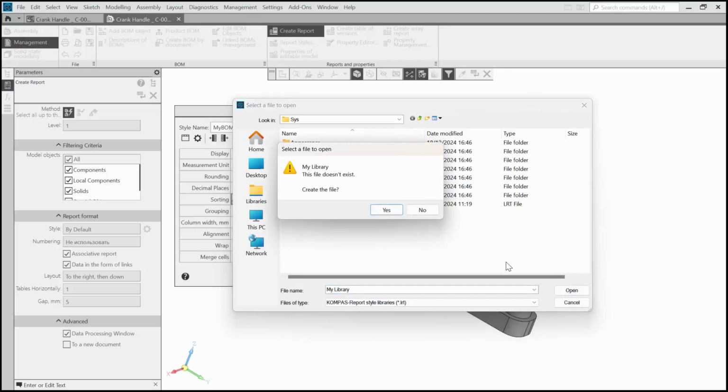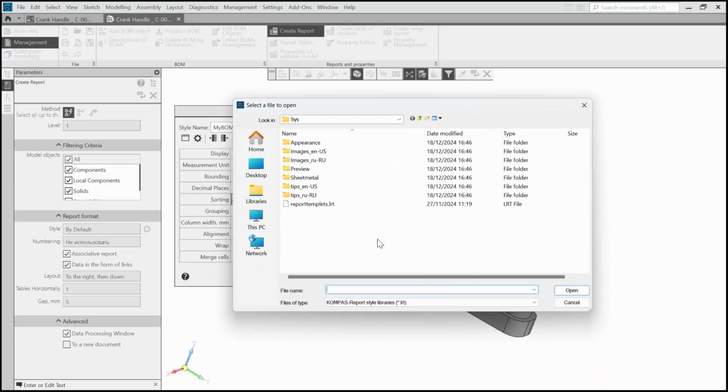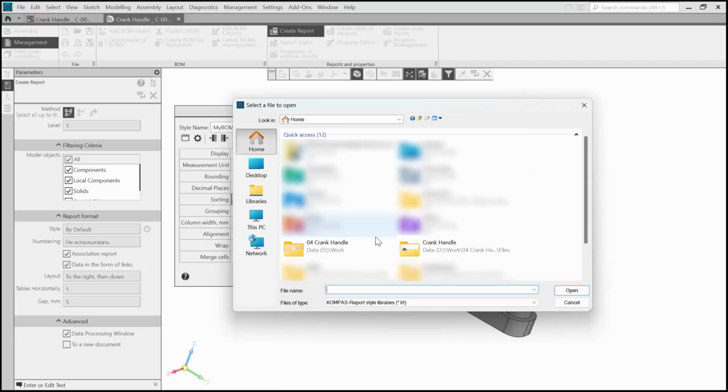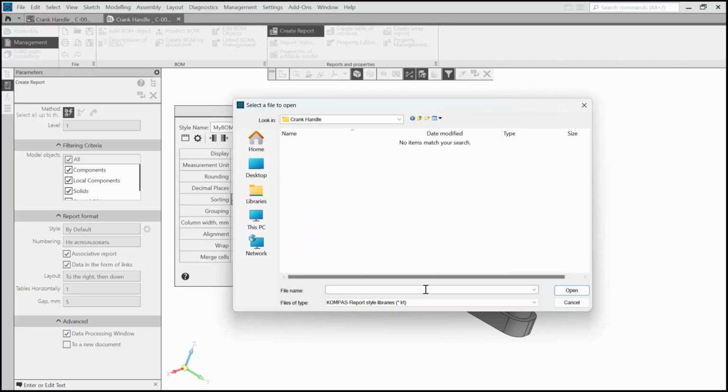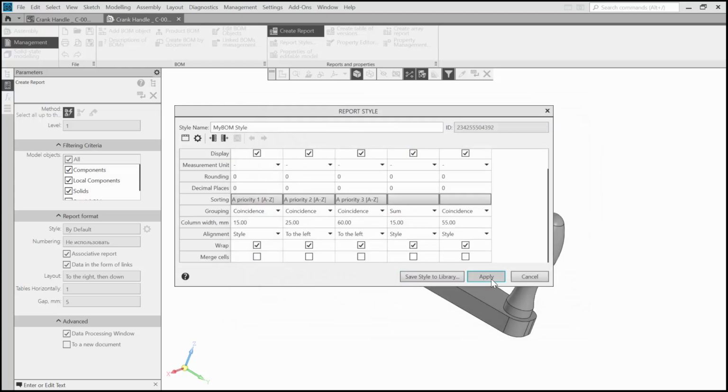Note that if you want to create a new library in the System folder, you need to start KOMPAS-3D as an administrator. I have not started KOMPAS-3D as an admin, so the system has not allowed me to add a new library. Let's save the style in the folder where the assembly is saved. Enter a name for the new library, My Library, or any name you prefer. The system informs that this file does not exist and prompts you to create it. Click Apply.